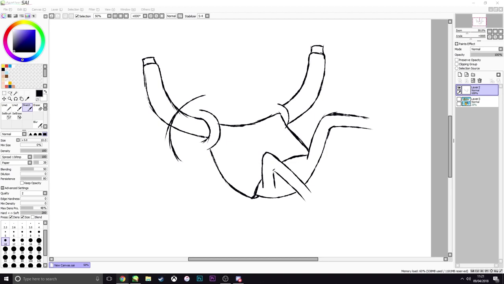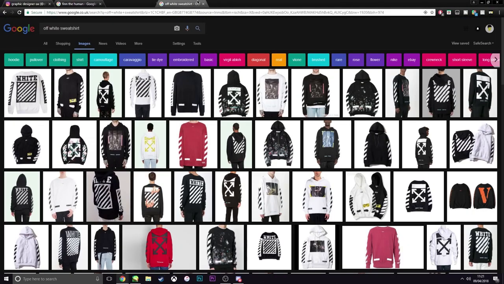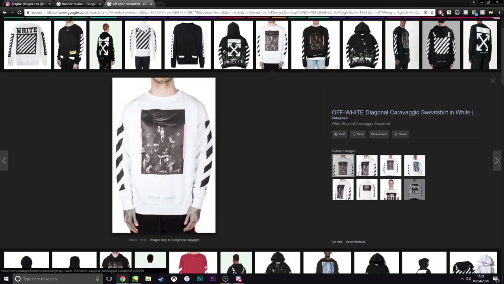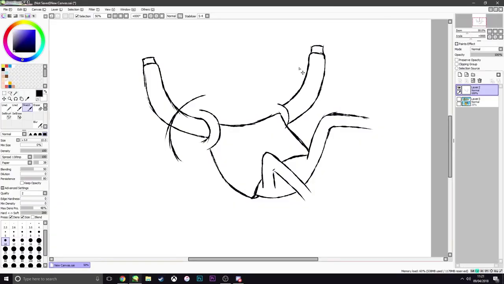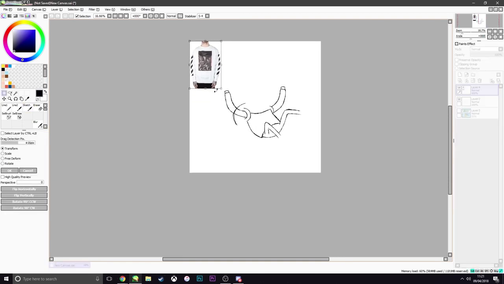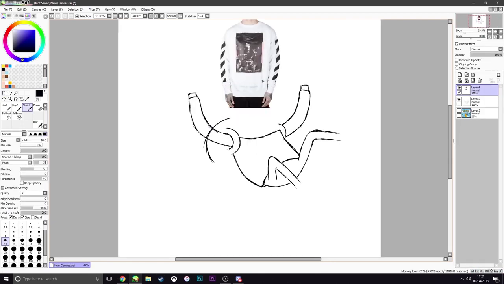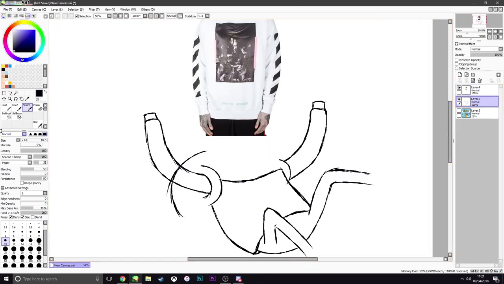So if we just get an Off-White sweatshirt, see, there's all these different Off-White designs. If you just pick one, like this one, then if you have a second monitor, you just put it on your second monitor, and if not, copy the image and put it onto your thing, so you can see what it's like while you're doing it, and just sketch.